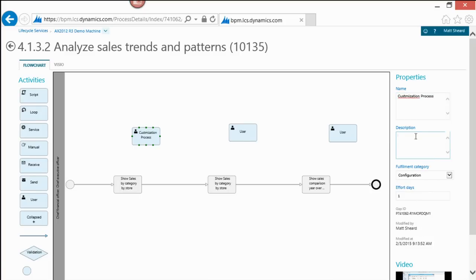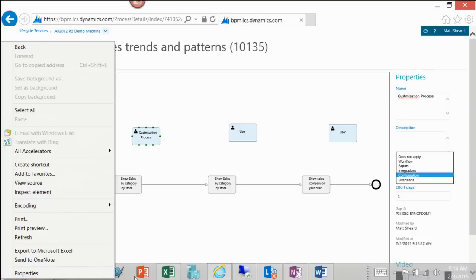It tells me when it's modified. I've got the full description there. I can also then determine where it sits within my configuration, extension, integration, workflow, or reporting. I can then actually save that into the system.